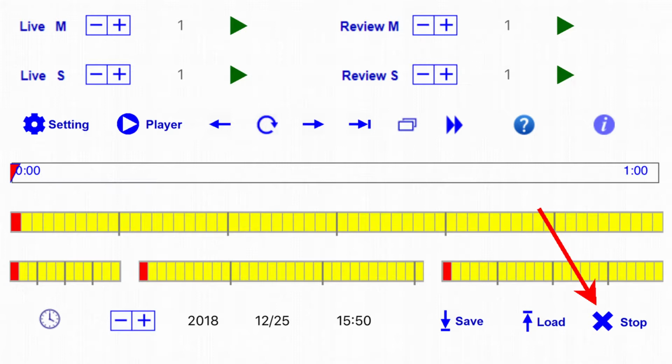The stop button forces the host to stop the streaming sessions. Notice that this step is not necessary. If the streaming activity has been stopped for 1 minute, the host will automatically close the streaming session.